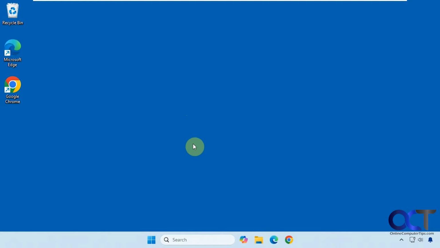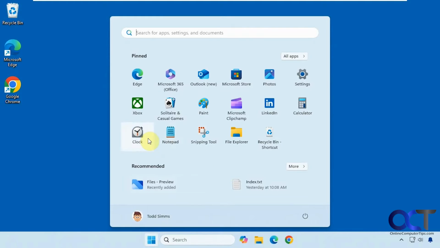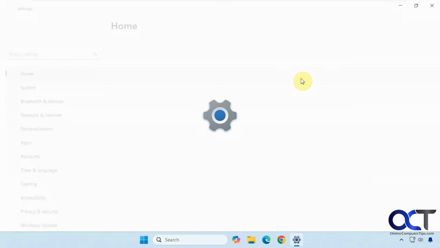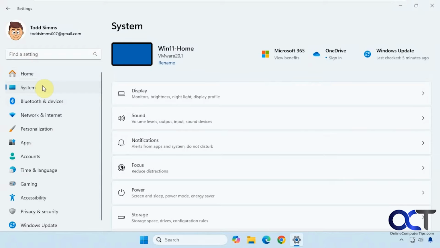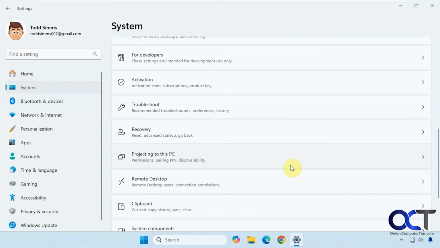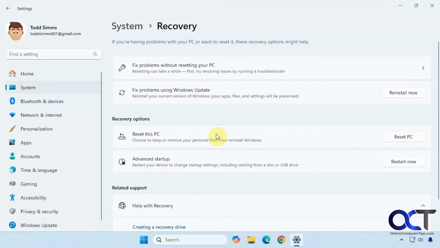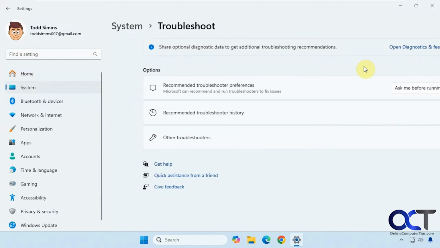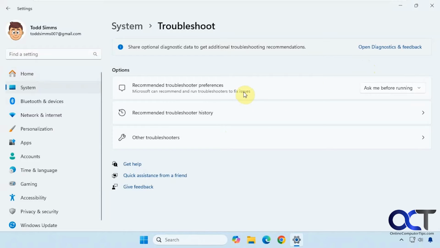Alright, so to get to these options we're going to go to the Windows settings. Then under System, we have Recovery. So there's a few options here. So there's a Fix Problems Without Resetting Your PC. This says it could take a while, so if you click on that, we have some troubleshooters.